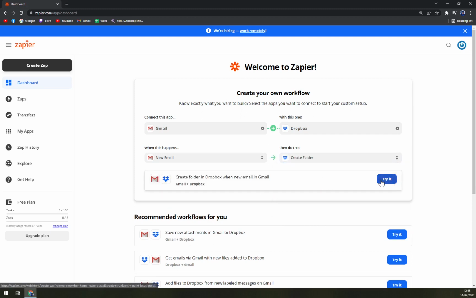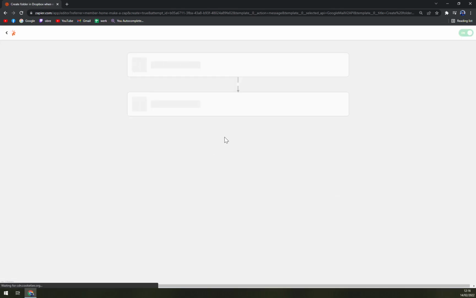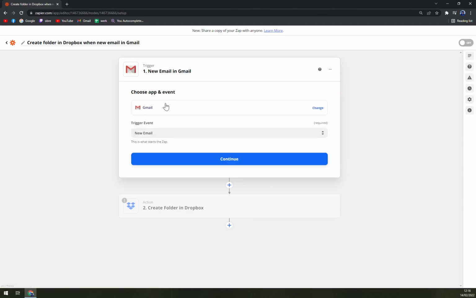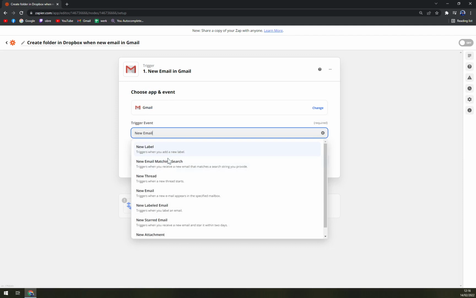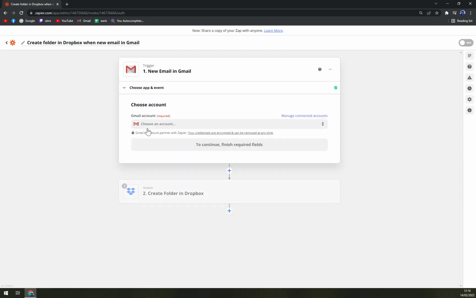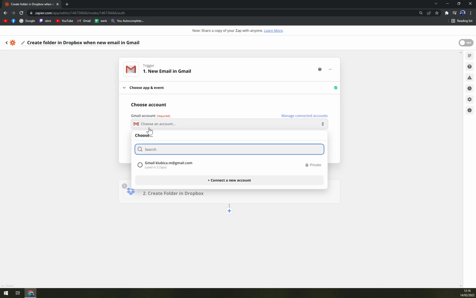And now we press try it. At the moment, we have only set up the first one, which is Gmail, with the trigger event as the new email. And now we have to choose the account on which we will receive the email.